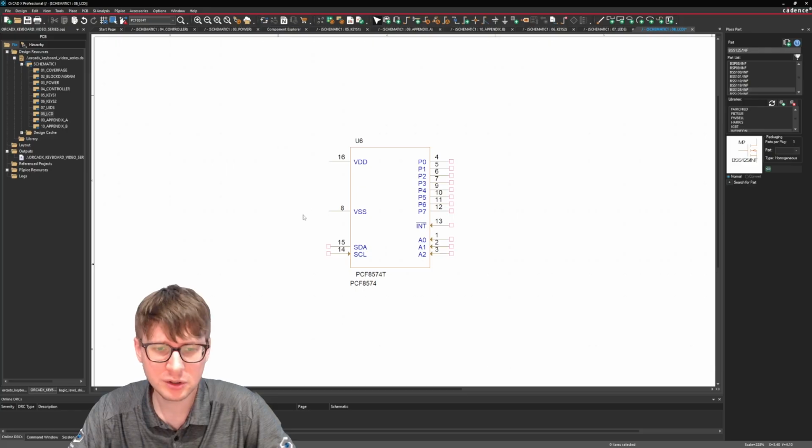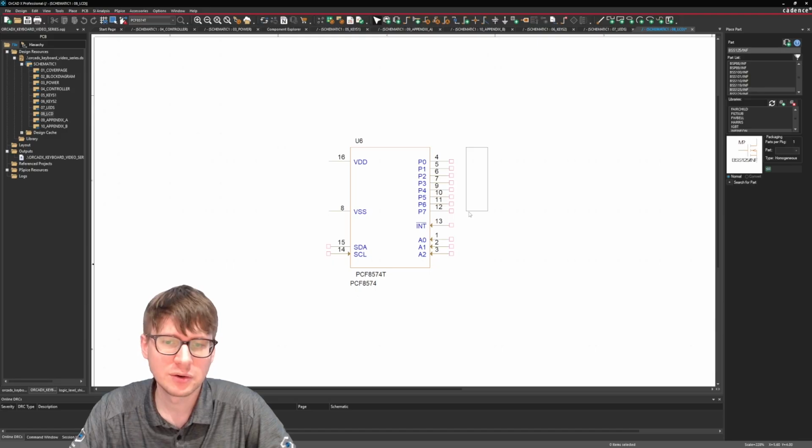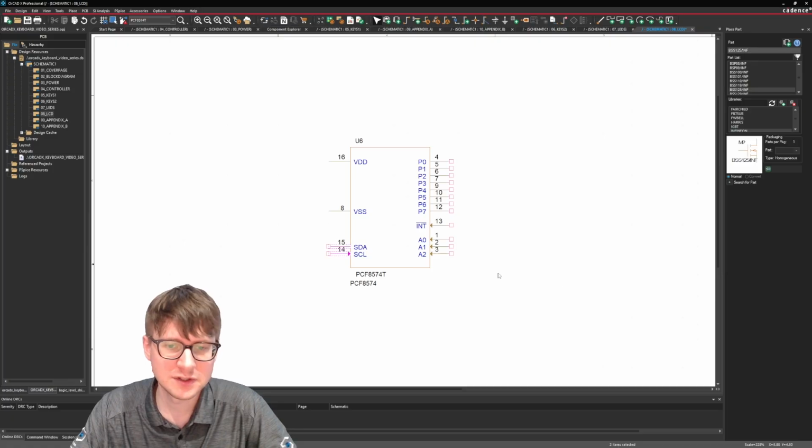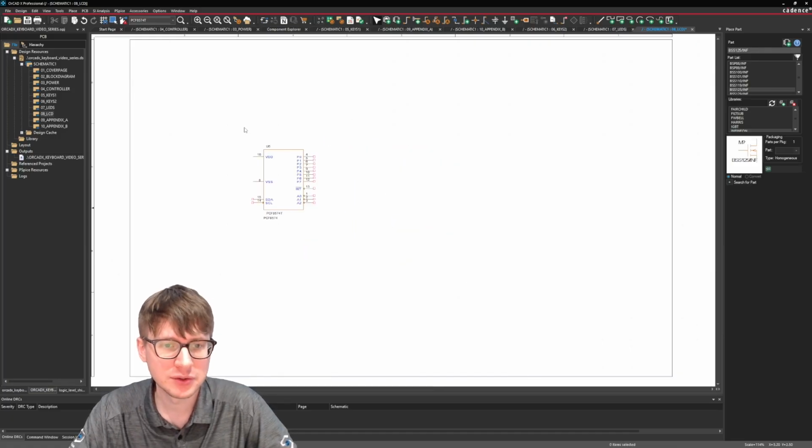So you've got power, ground, you've got your I²C interface, and then you've got all of the I/O, which is going to be toggled by the data coming in through I²C, as well as these three pins, which you can use to change the address of this I²C device if you so need to.